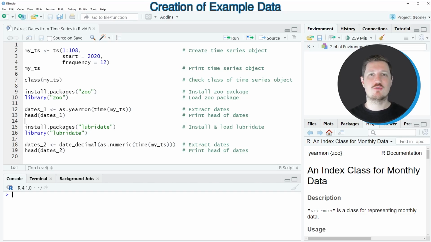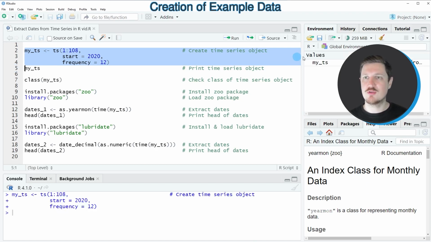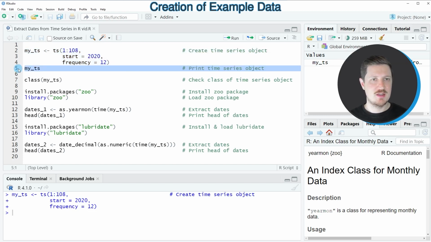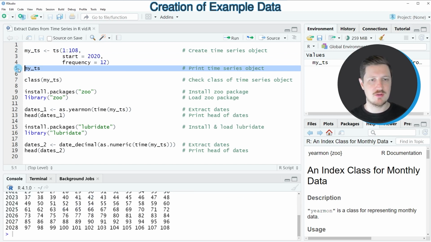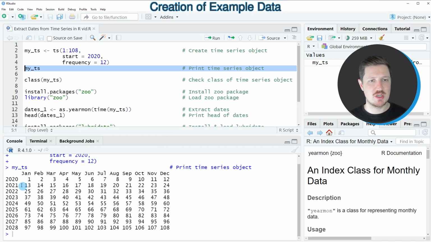In this video I will show you several examples, and all of these examples are based on the time series object that we can create with lines 2 to 4 of the code. So after running these lines of code, a new time series object is appearing at the top right, which is called myTS. And we can print this time series to the bottom in the RStudio console by running line 5 of the code. And then you can see that we have created a time series object that contains the years 2020 to 2028 and different dates for the different month.